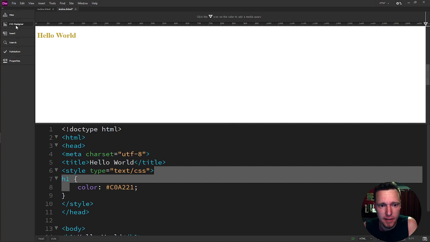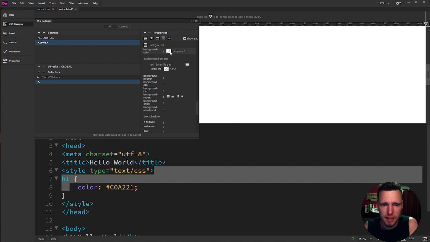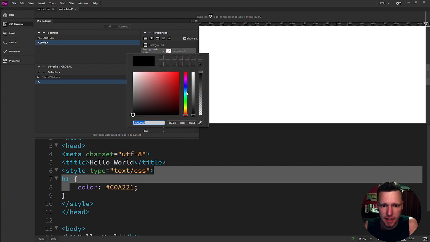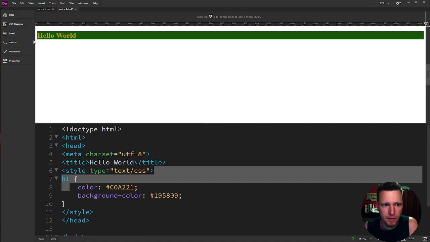I'll go back into my designer. I want to give it a background color. I did green earlier, I'll do green again. All right, so I'll make a dark green with a weird yellow. It's not actually the kind of background color I want, because this just gives me a thin stripe of background color on my H1 element. It is useful if you're troubleshooting and you want to see exactly where your H1 element is and the entire width and height of it.